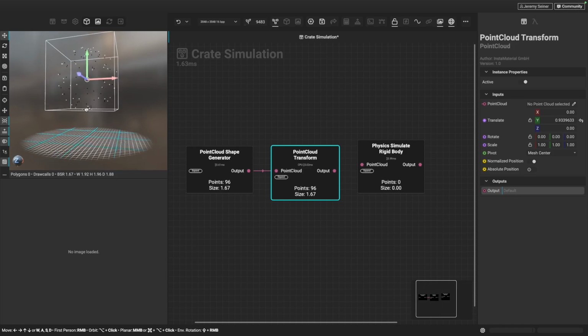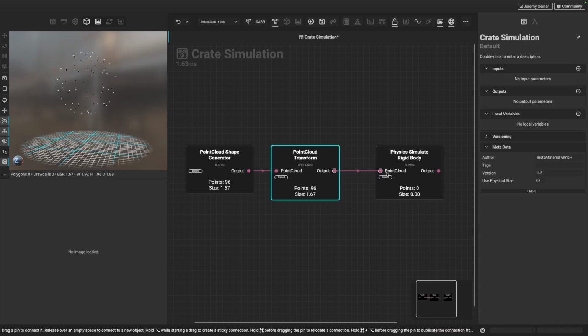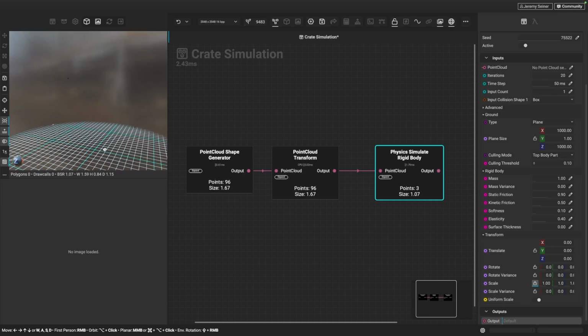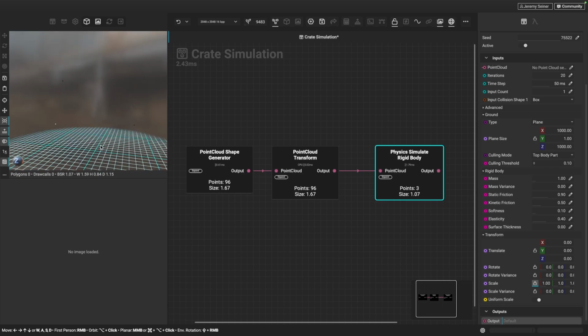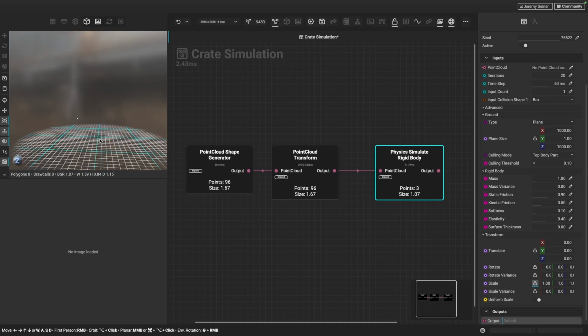So now that we've moved our point cloud up on the Y-axis, let's go ahead and connect our point cloud transform node to the input of our physics simulate rigid body node to perform the simulation. Now let's view the output of the simulation node, and we can see that we get a result that might be a little unexpected.